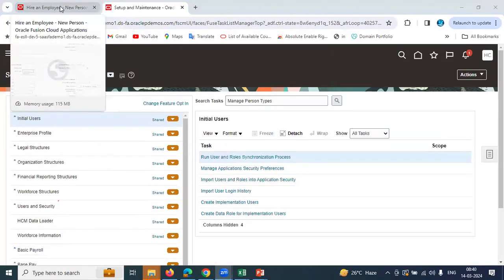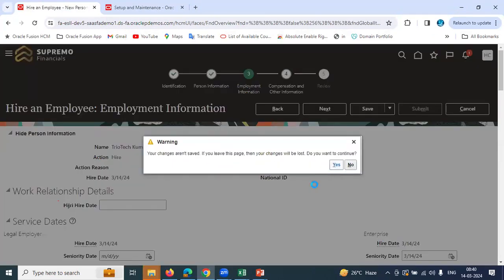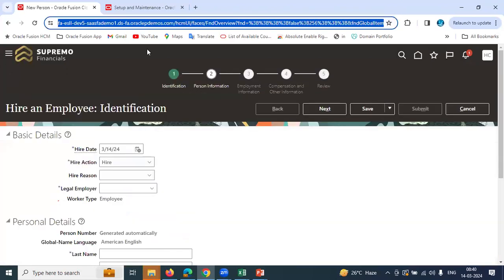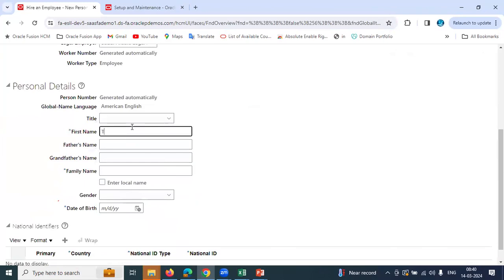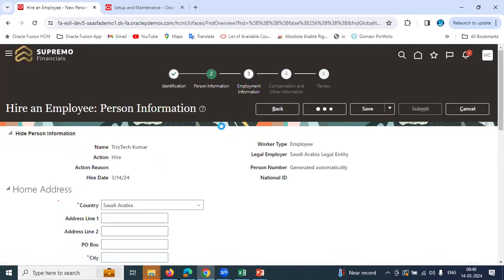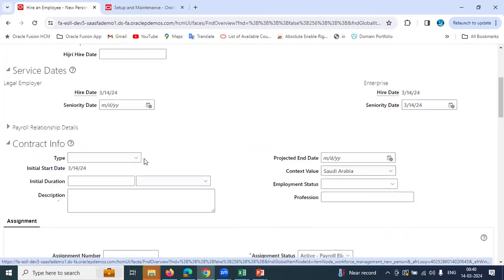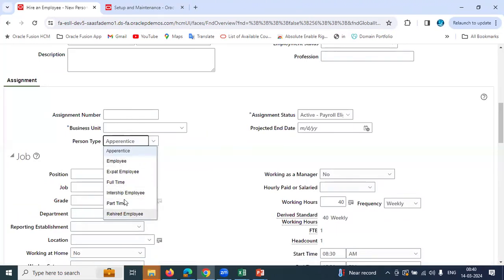The screen is loading. Now go to the same transaction, perform it from the beginning, and check it out now. So now as an HR, I'm hiring one of the employees in the system, in one of the legal entities. Let's say that person is Mr. Kumar. If I go to Next, and now see, if I go to the person type here, by default what is coming now? Apprentice. And if I click on this, I see employee, expat employee, full-time, part-time, internship, rehire.